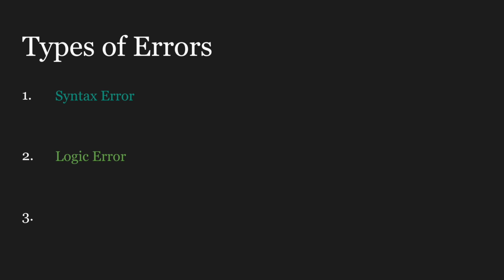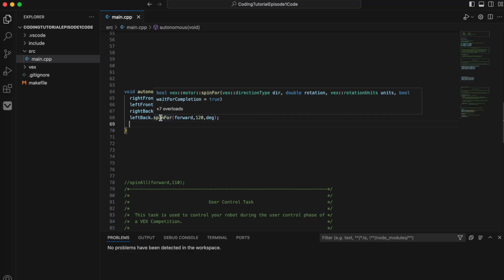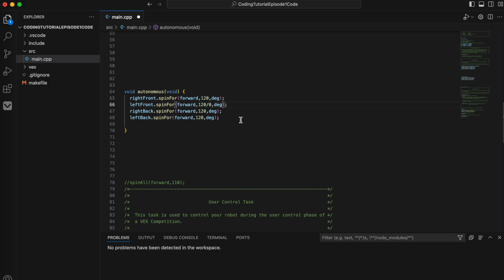Now, the third type of error, and the rarest error, is a runtime error. Now, runtime errors are a bit tricky and will essentially occur whenever your code crashes. So, for example, right here, I have the robot spinning motors forwards for 120 degrees. But if instead of telling it to go forwards 120 degrees, I tell it to go forwards 120 divided by 0 degrees, once the robot tries to do this, it won't know what to do, and the code will crash, causing a runtime error.